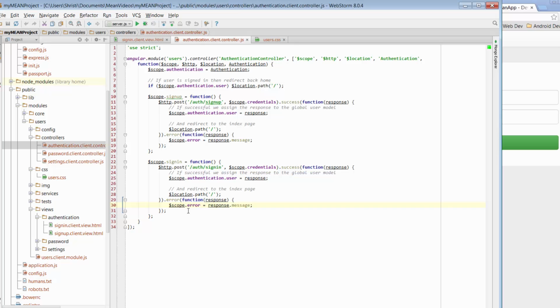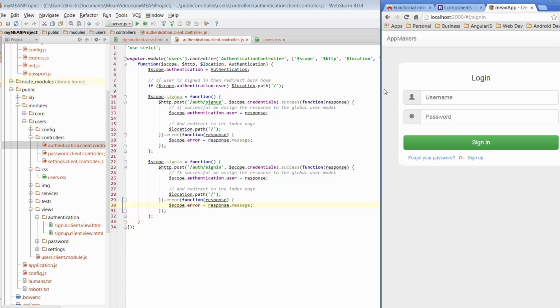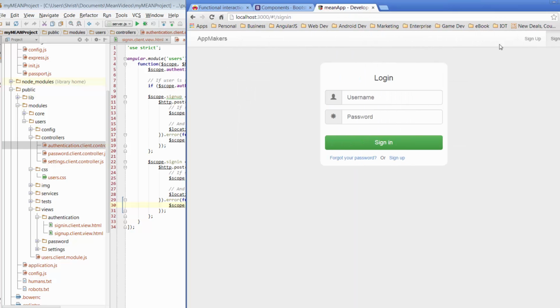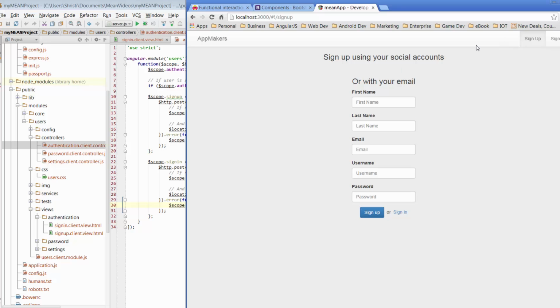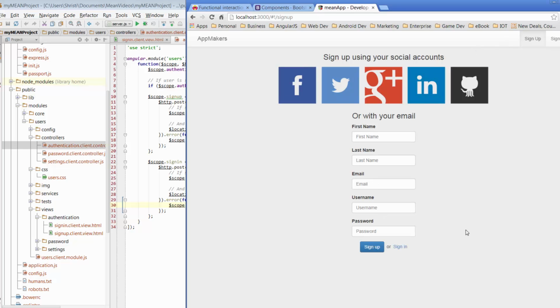So that's where we'll leave it today. A little bit of homework for you. If you're feeling brave, go through and apply all the things that we've done to the sign-in page, and see if you can do that and apply that to the sign-up page, and let me know how you go.